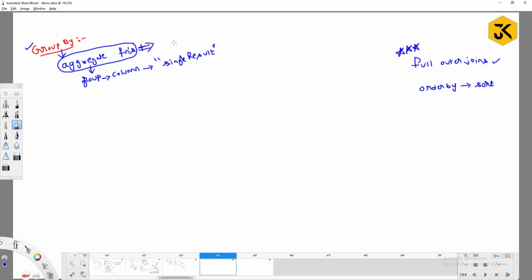The advantage is this: if somebody asks you to find the total salaries of employees department wise, then it is very difficult to write the query without using the GROUP BY operator. So how can you write it? Let me try to define that. I will write it and explain it for you.